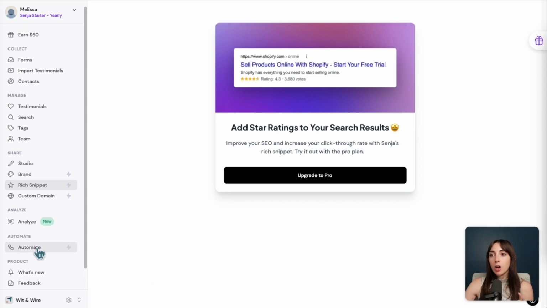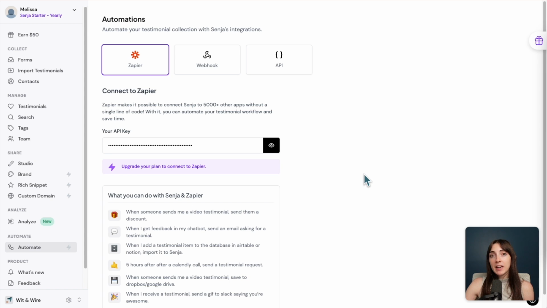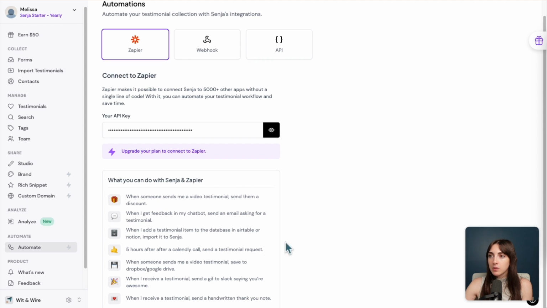Let's also check out Automate. So on the Pro plan, you can connect with Zapier to connect Senja actions with other parts of your business. So you can see they give some examples. Maybe when somebody has a Calendly call with you, then you want to send them a testimonial request 5 hours later. That's just one example, but if you enjoy automating your business, then maybe you could take a look at the Pro plan to enable the Zapier connection.